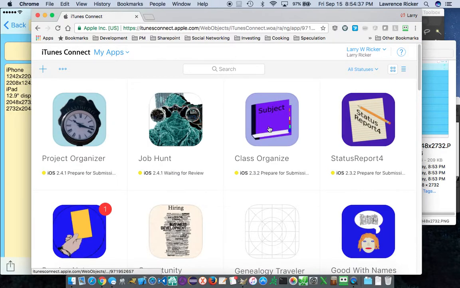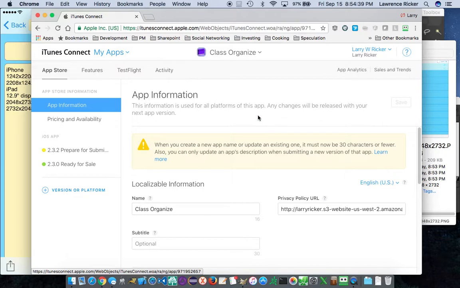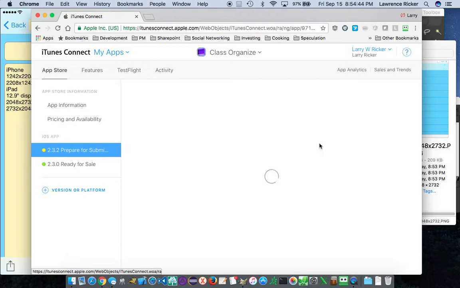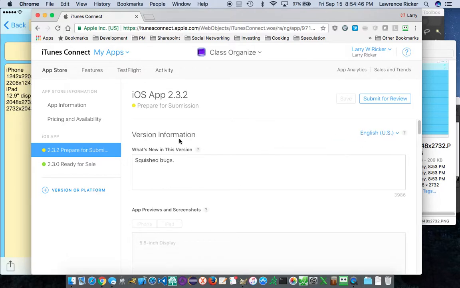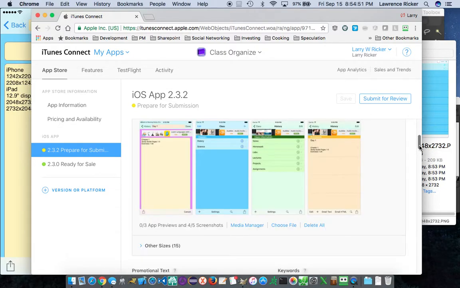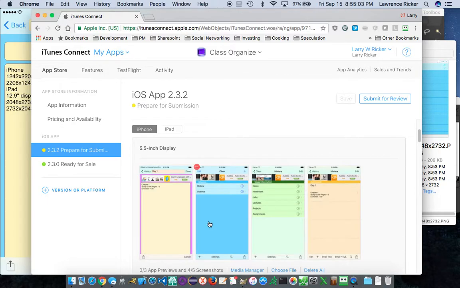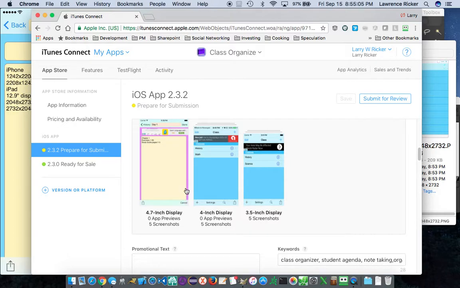We're going to work on the Class Organize app, and you have to go to the Prepare for Submission, and you put in your description. I can do that later. We're really concerned about the screenshots here. So in order to submit these screenshots, it used to be you had to create screenshots for each different dimension, and it was a lot more work, and that meant you had to scale the images for a 4.7 display, for a 4-inch display, for a 3.5-inch display.